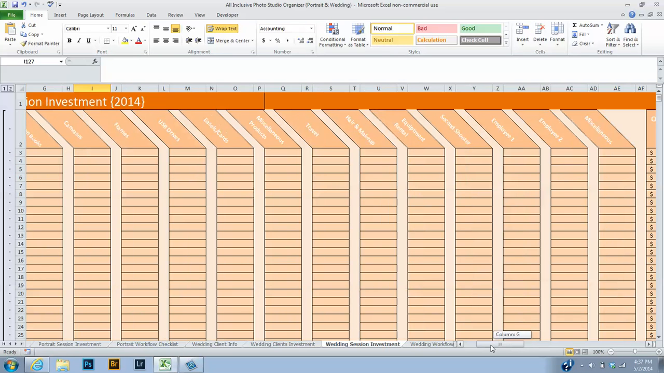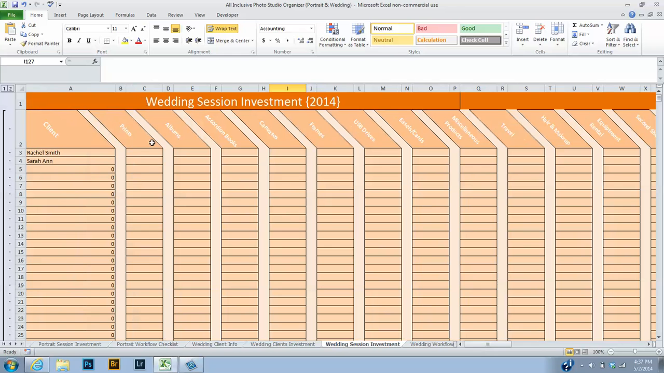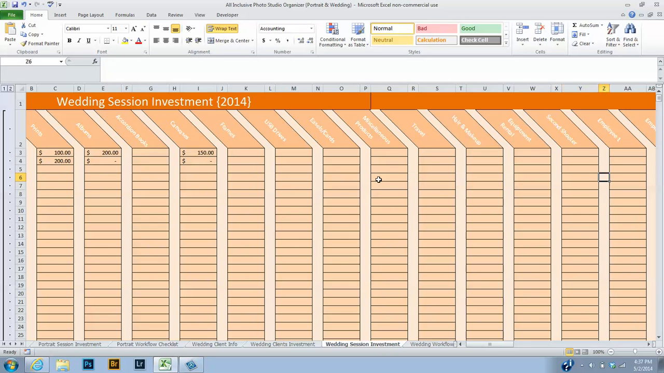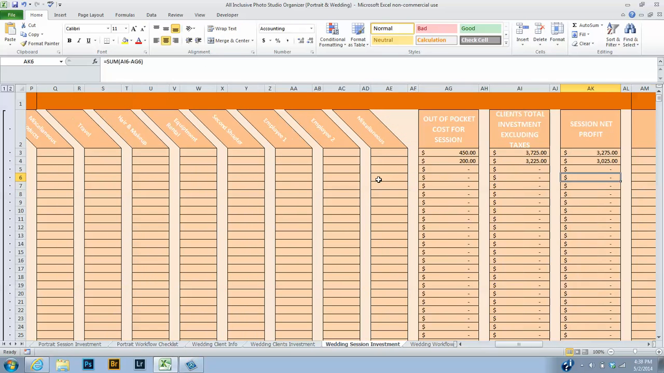Wedding session, what you spent, so $100 in prints. Maybe they got an album. They wanted a canvas. They had $200 in prints. They did not want an album, and they did not want a canvas. And if you scroll all the way over, it's going to show you out-of-pocket cost per session. Okay. So that's what you spent out of your pocket to pay for their products.